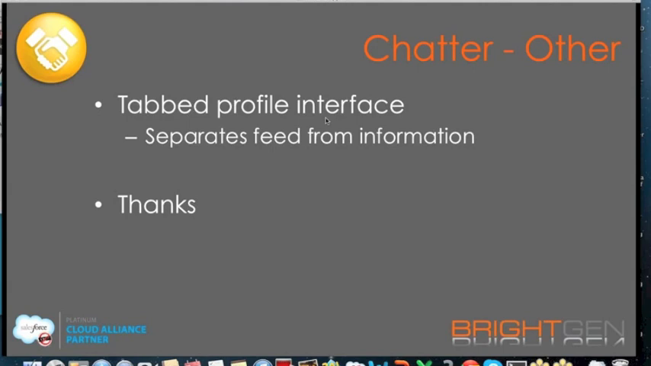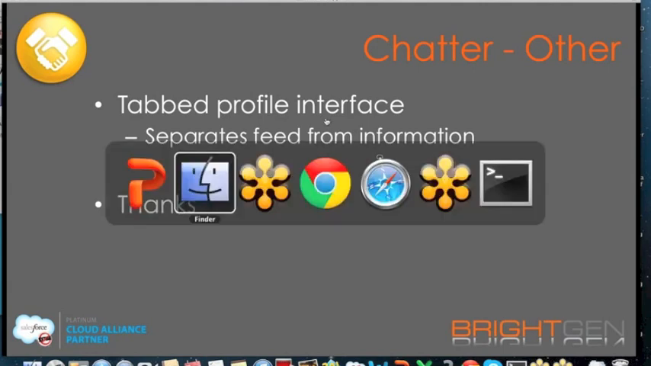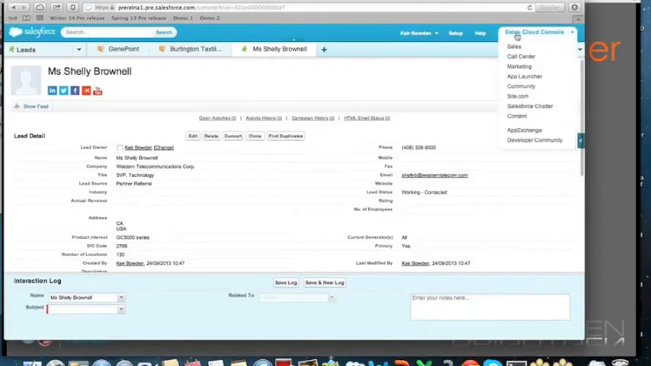Okay, next up we've got the tabbed profile interface. So the Chatter profile page has been reorganized to split the feed from information about the user. So I'm going to endeavor to show you this. If I exit out of there. Okay, good, we can all see my screen.